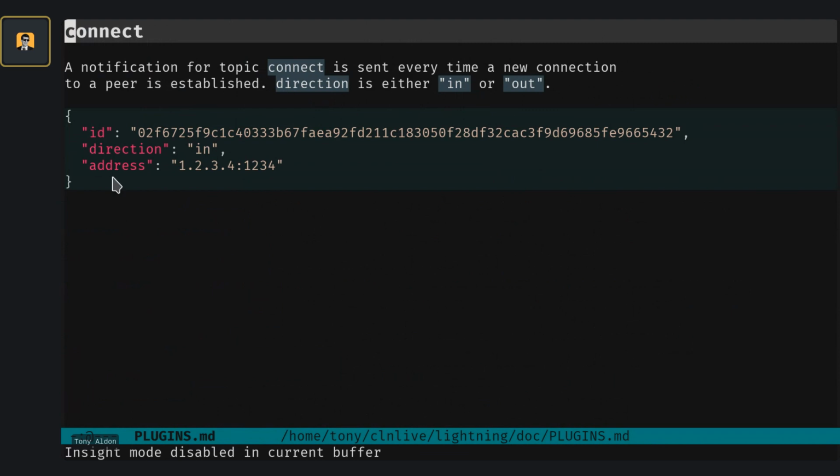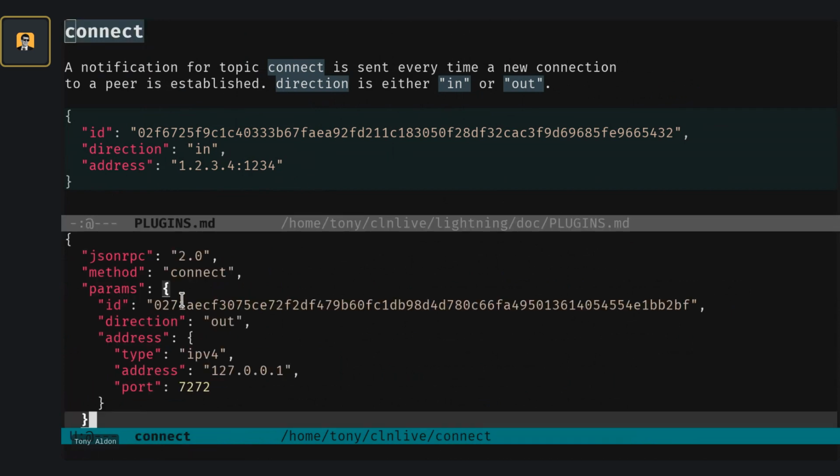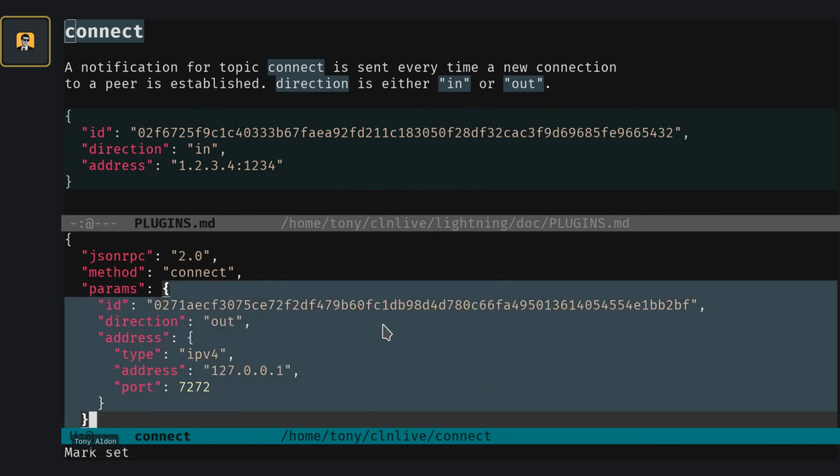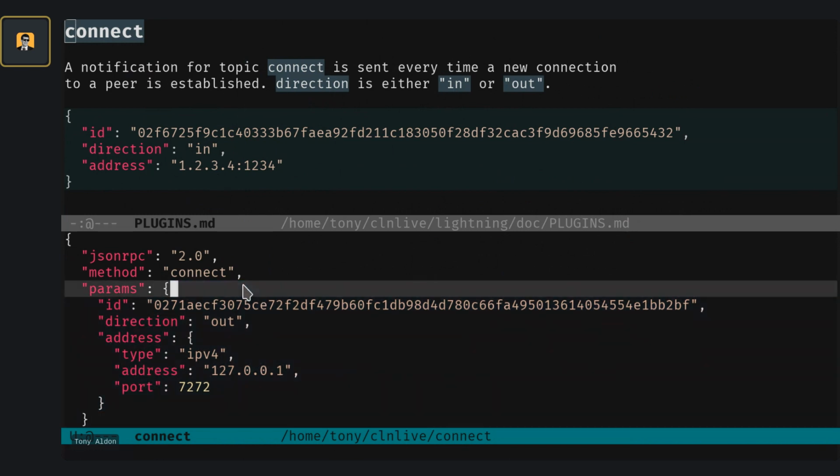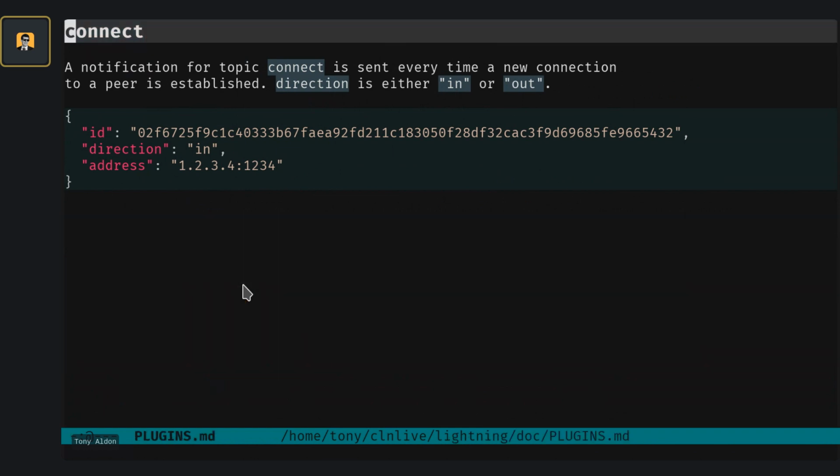So this is what we get, with a little difference here with the address, but we have those three keys, and let's show it. It's better, and this is what we have in the params field of the notification. Okay, so this part is the part that we see in the documentation. So now we can do the parallel when we either work on a plugin that already exists, or write our own plugin.